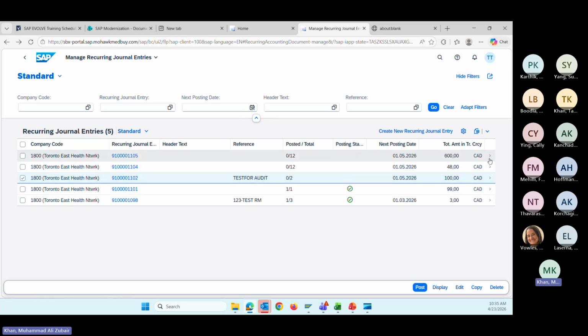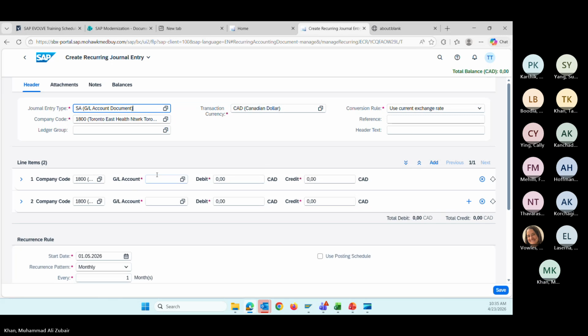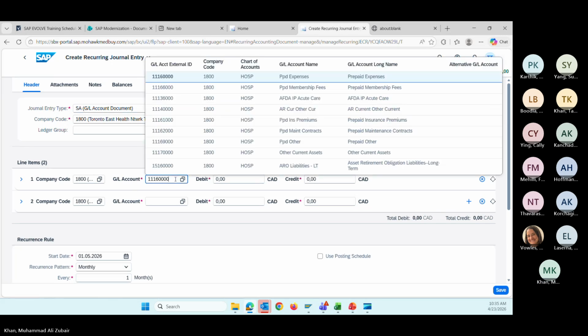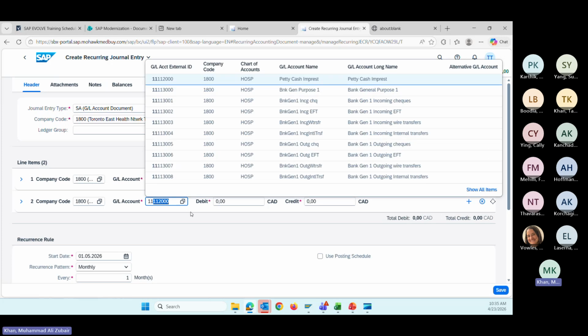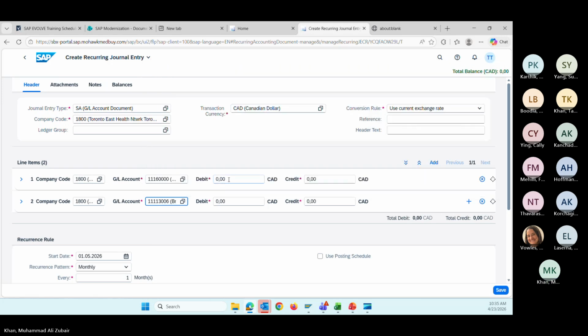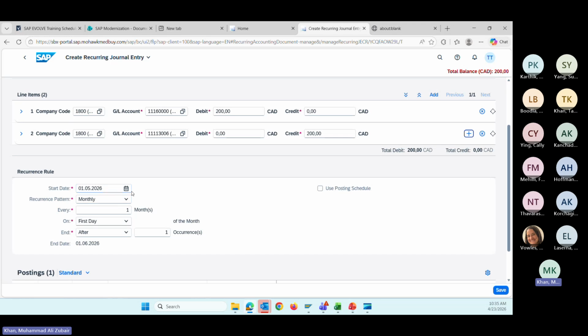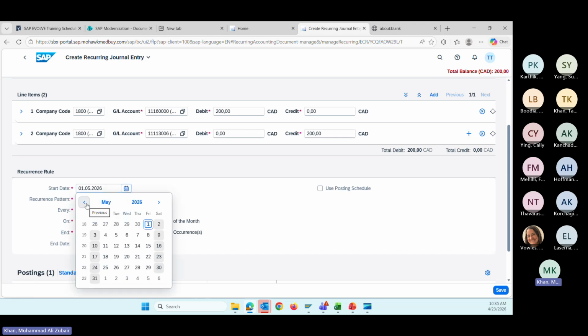So which one is that? Where has that gone? Reference recurring entry. We can make a new one again. Just making one more. 200. Start date. Oh, it's because the start date is this. Let's see what will happen if we change the start date. Today is 23rd. Start date. Make it.